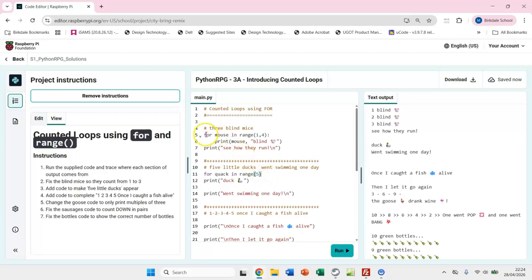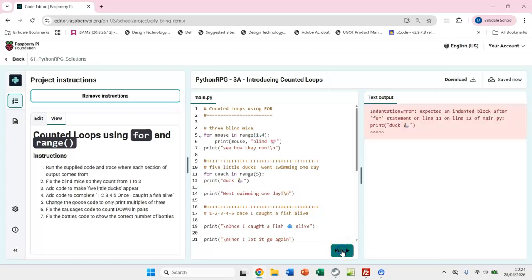Now you'll notice when we have a for loop, we always put a colon on the end, and then the code that comes after it is indented. So when I put my for loop here, I put a colon in. If I try to run this, I will get an indentation error, expected an indented block after for on line 12. So this line here, after the colon, needs to be moved in.